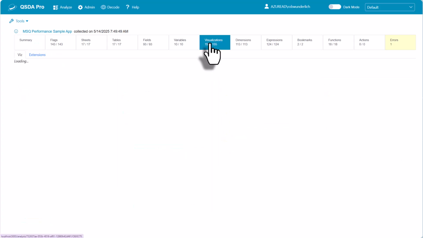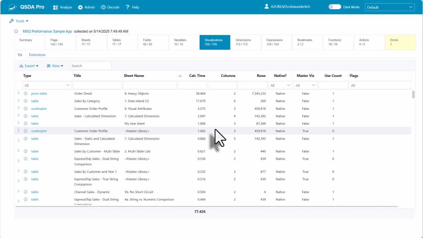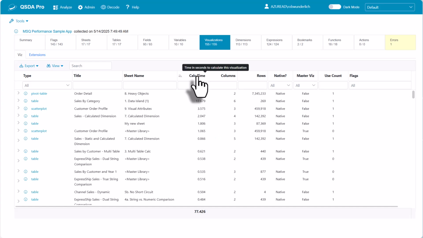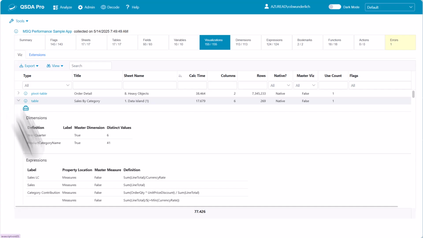I'm going to go to the visualizations page, and all of these resource pages here, fields, variables, visualizations, etc., are sortable and filterable. So I'm going to sort by the calc time column and get the bigger ones to the top. Let's first take a look at this one, this table called sales by category. And if I open it up, I can see what are the dimensions and expressions in this. You know, why is this taking almost 18 seconds to calculate?